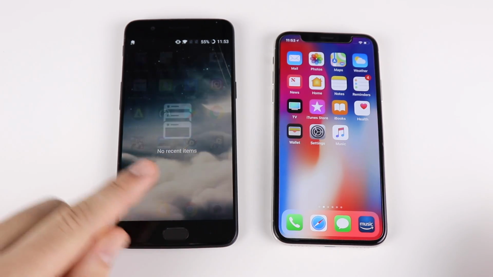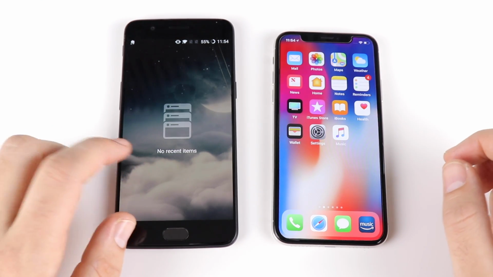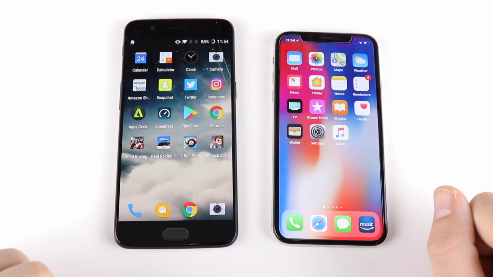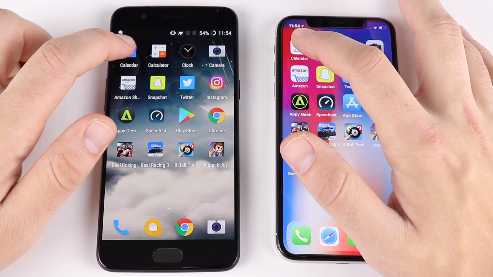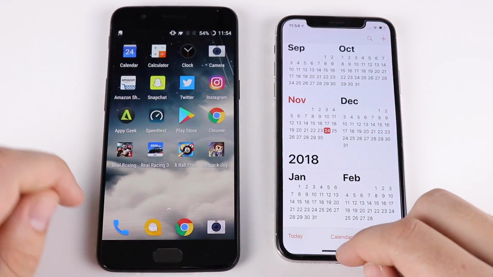Let's go ahead and close out all the applications, make sure they are all closed, and then we will do a speed test here. 11.1.2 on the right, 7.1.1 Nougat there on the left with Oxygen OS layered on top. Begin with the calendar in 3, 2, and 1. And you can see it's the iPhone 10 pretty much easily there.